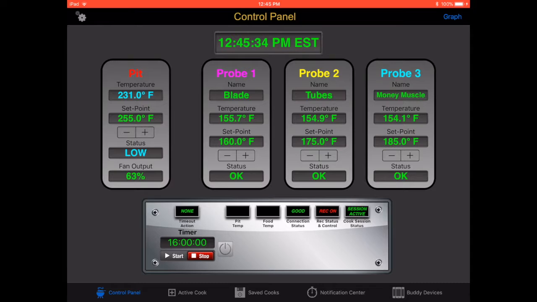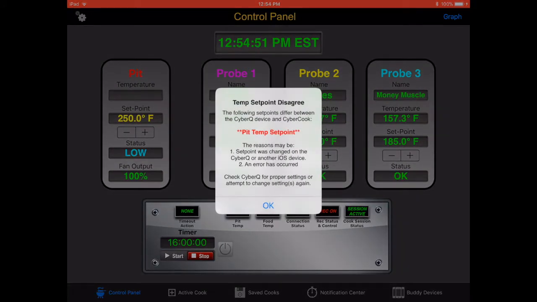When the set point is changed from CyberCook, the change is also transmitted to the CyberCook. A short time after the change is transmitted, CyberCook verifies the CyberCook was successfully updated. If the update was not successful, an alert is provided to the user.